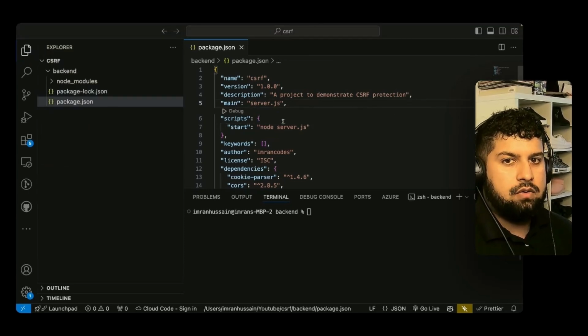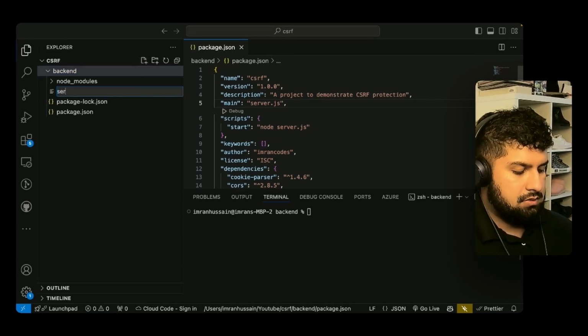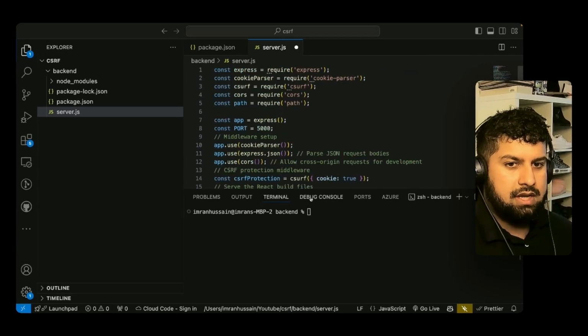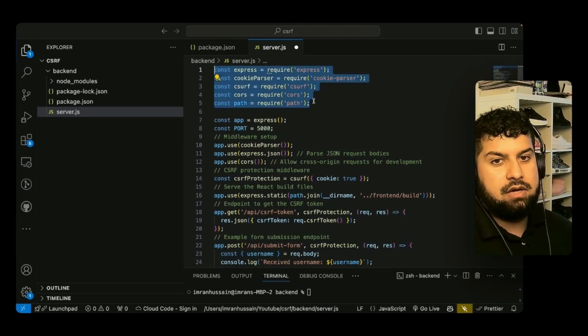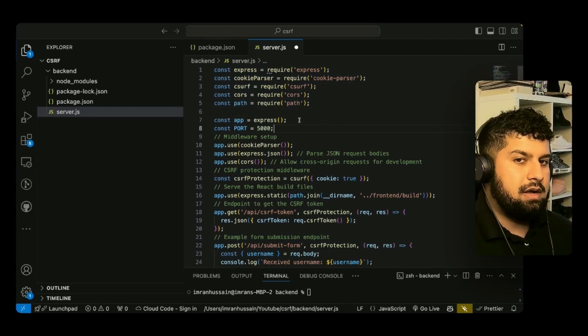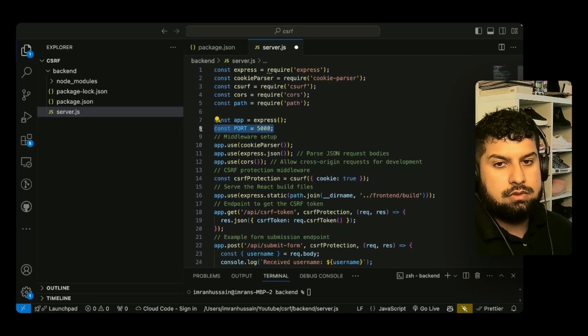And then now we need to create, in the backend folder, the server.js file, and then paste in the code that we copied earlier, and then we'll run through it. So at the top, we would import our packages that we have installed. So we have Express, Cookie Parser, CSRF, CORS, and we initialize our app. In our case, it's Express. We initialize that. We define a port because we need a port number of 5000.